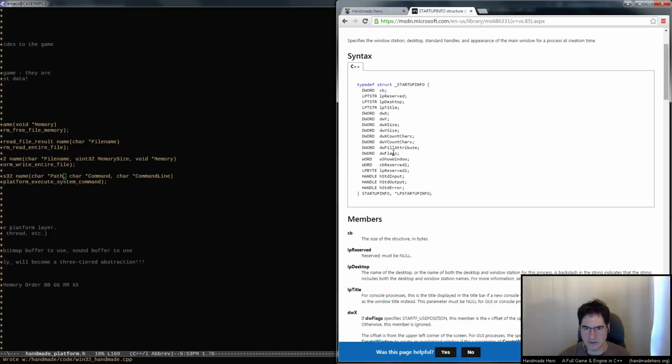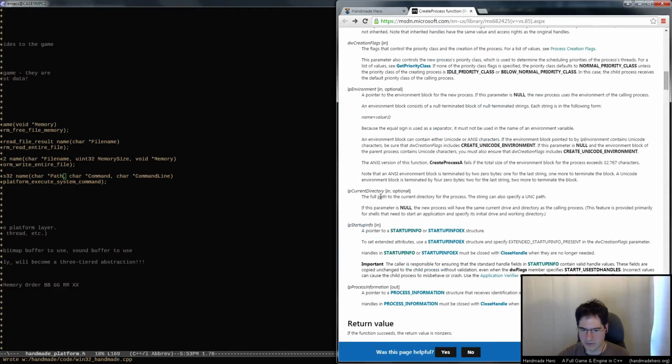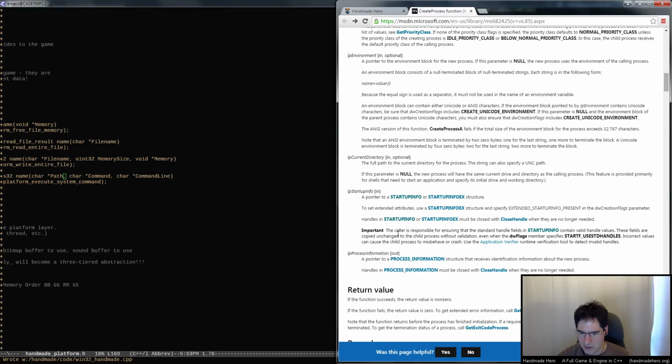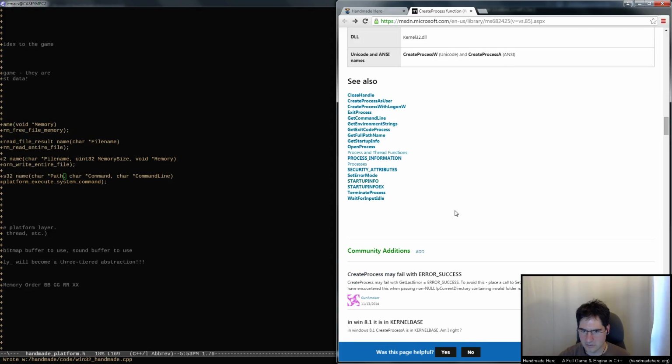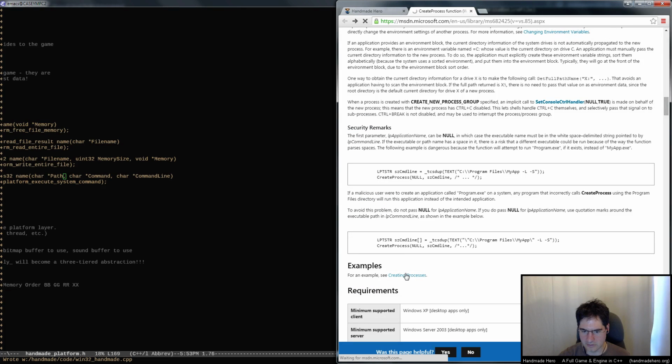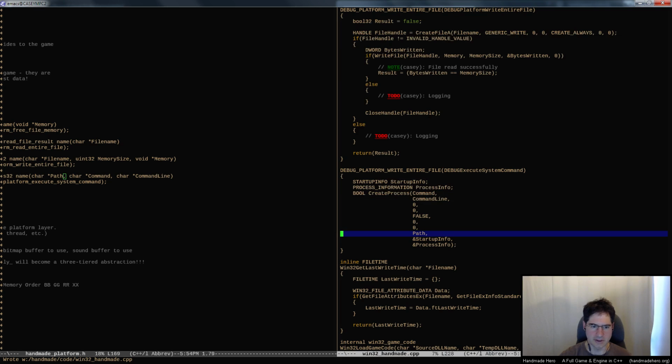So startup info. Can't I just get this from somewhere? Do I really need to fill all that out? That seems like a lot. Responsible for ensuring that the standard handle fields, these fields, yeah, I don't know. Create process. Is there a good example? Creating processes. I want to see what they say if I actually have to do all that. Startup info. Oh, it looks like it's going to take care of it for me. If I just pass all zeros, it looks like it's fine. That's what they're doing here.